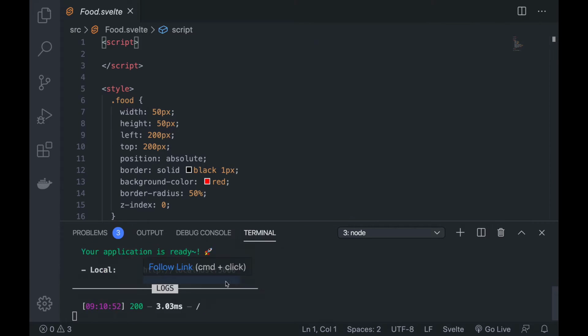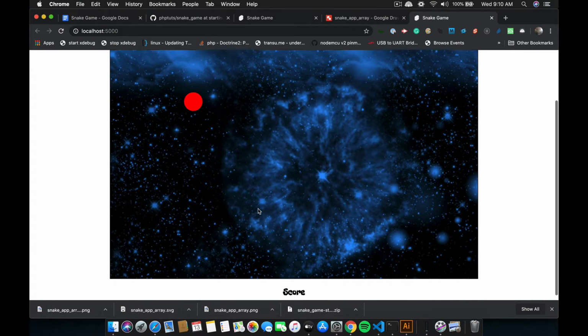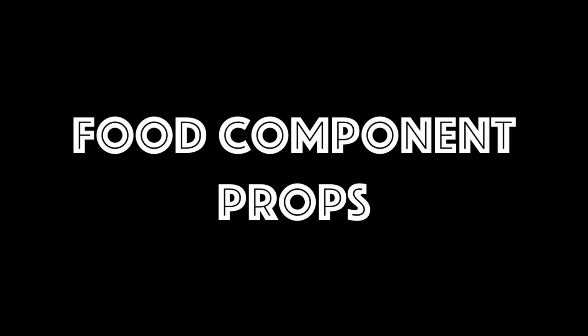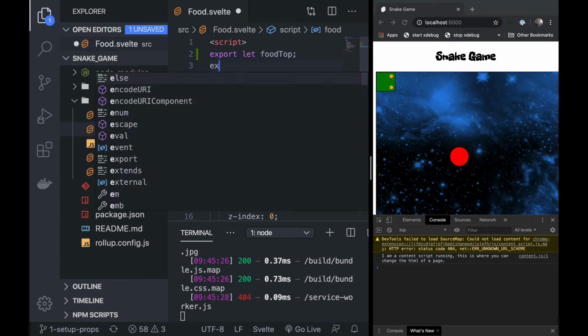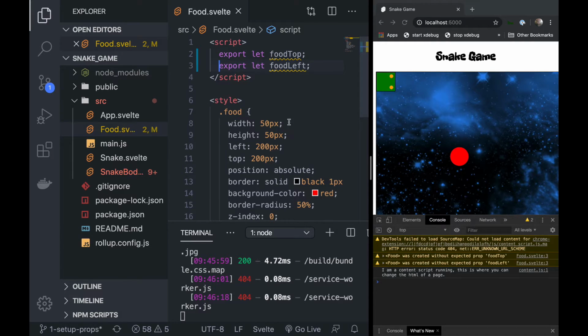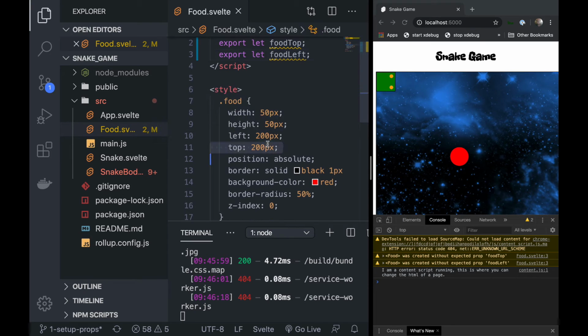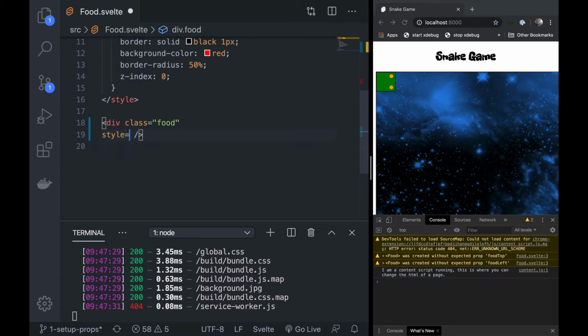You should see a static game with the food and one snake body not moving. In the food component, create 2 props named food left and food top. These will be used to control the position of the food component. Now delete the left and top values in the CSS. Let's have those props control the left and top values of the food component with an inline style.